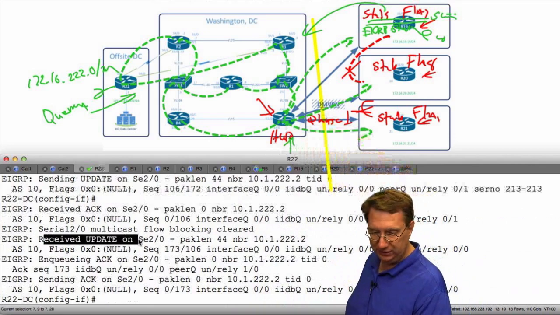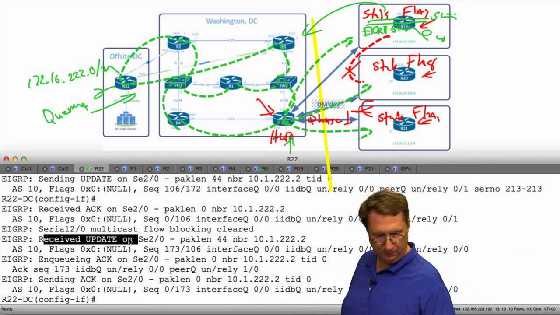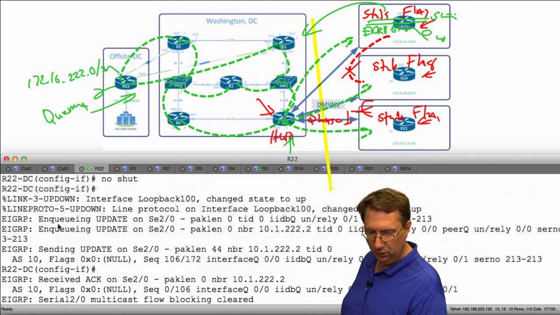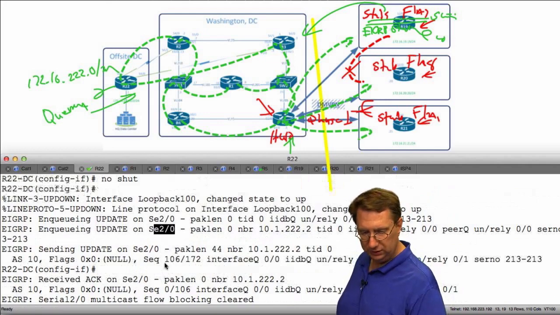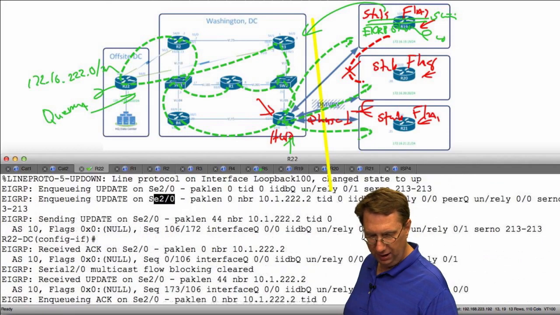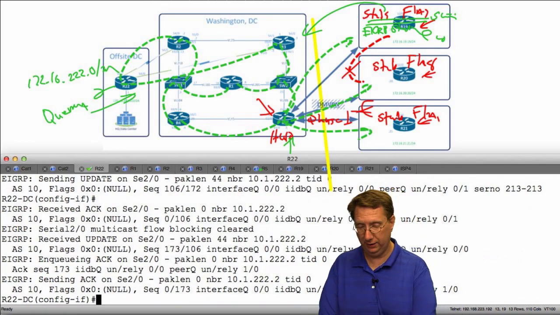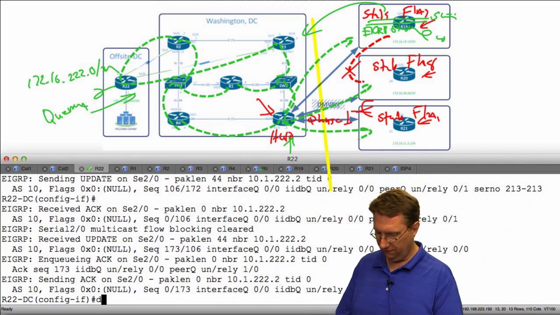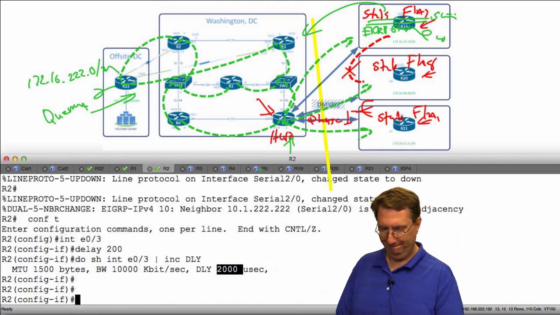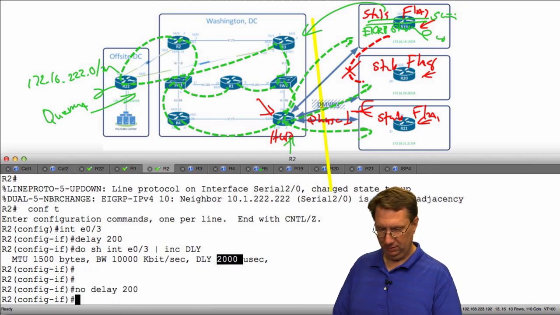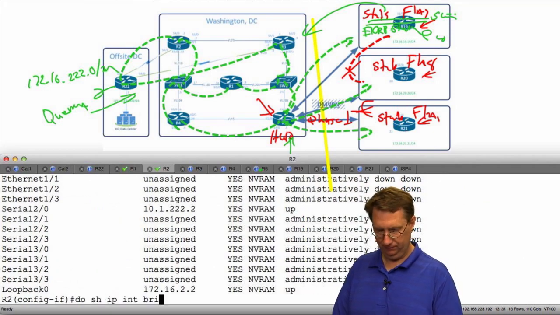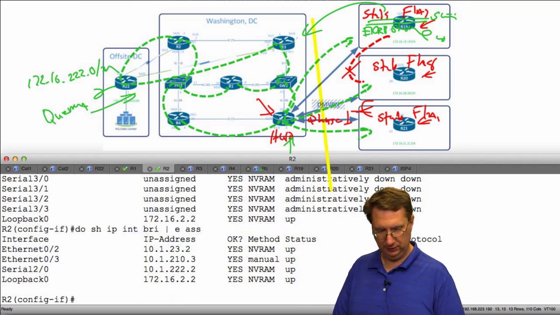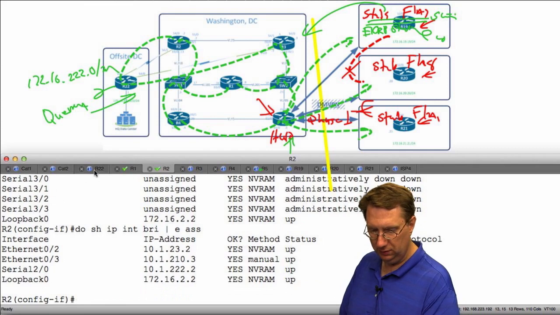Notice here we're sending an update. We received an update. Let's see, where am I looking at? Queuing update. We sent it to R2. We should have also sent it to R1. Did I leave that interface down? Let me double check something. I'm sorry, R2 and R3. I think I turned it off over on R2. No delay. Do show IP interface brief, exclude assigned. Okay, nothing's down there.